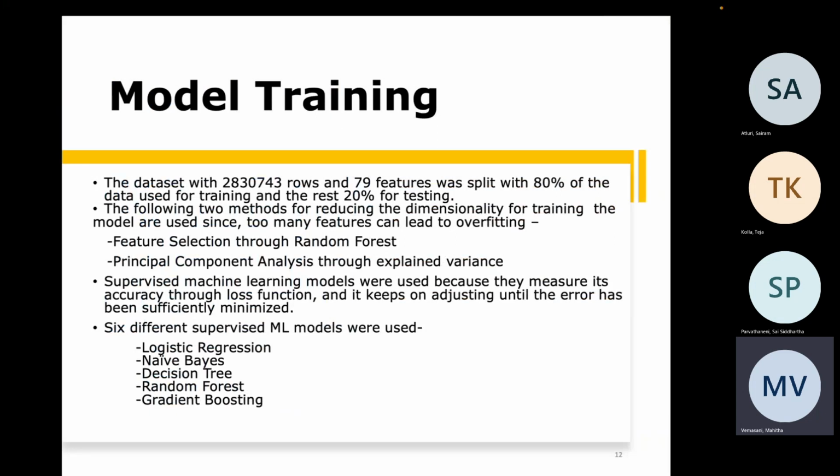Hello, this is Mahita. So, coming to the model training, the dataset with 2830743 rows and 79 features was split with 80% of the data used for training and the remaining 20% for testing. The following two methods for reducing the dimensionality were used for training the model, since too many features can lead to overfitting: feature selection through random forest, and PCA through explained variance. Supervised machine learning models were used because they measure accuracy through a loss function and keep on adjusting until the error has been sufficiently minimized.